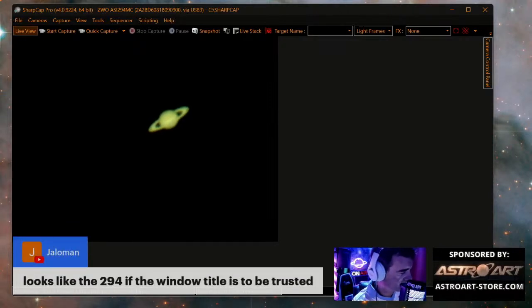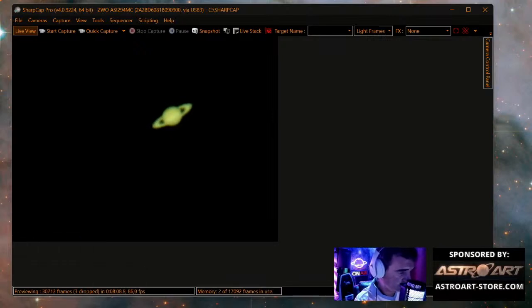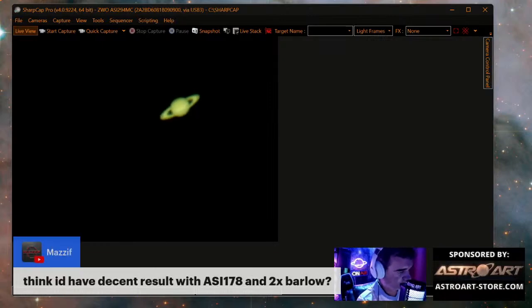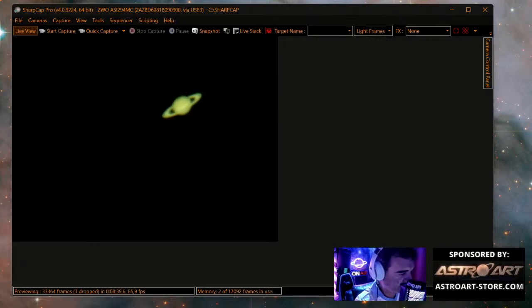Looks like the 294, if the window title is to be trusted. The 294 is great. You see, I'm doing the planetary with the 294. I could do it with the 224 I have in my hands, but I like to use this one. You see that I can change the region of interest, and with the 294 it's much harder to catch it. Yes, of course, the 178 is a good camera for planets.